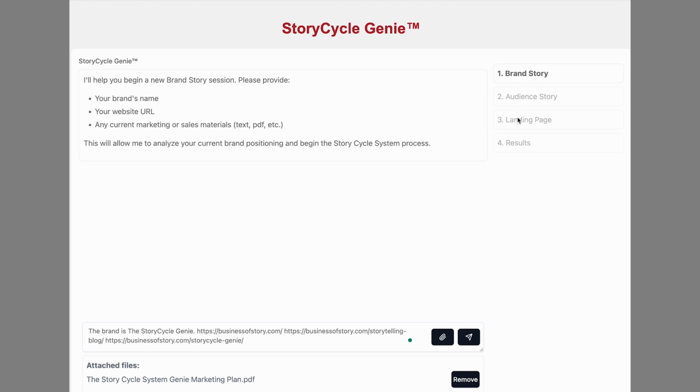Then when you're done there, it's going to create landing page optional copy for you to review and select from, or it'll take all that information and you can just say, make the most compelling landing page possible with my story. And then at the end of it, you're going to have the overall results.